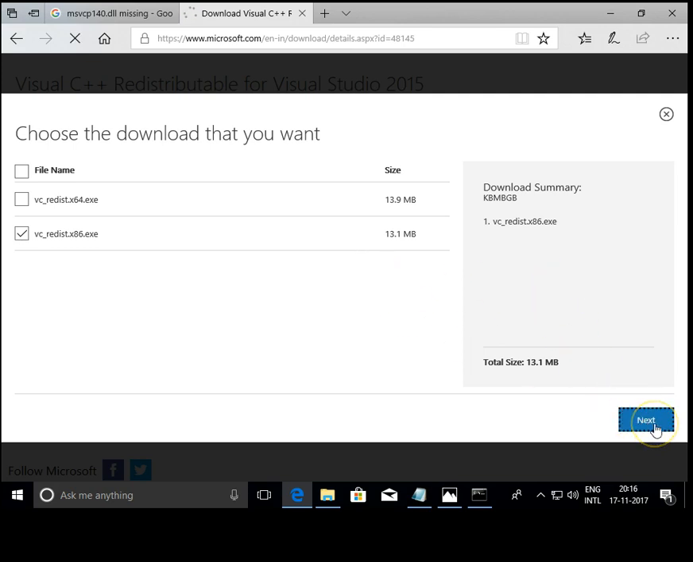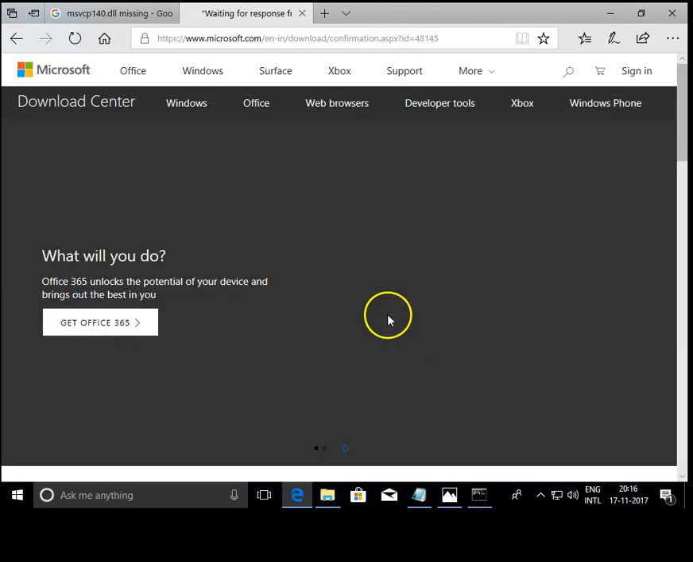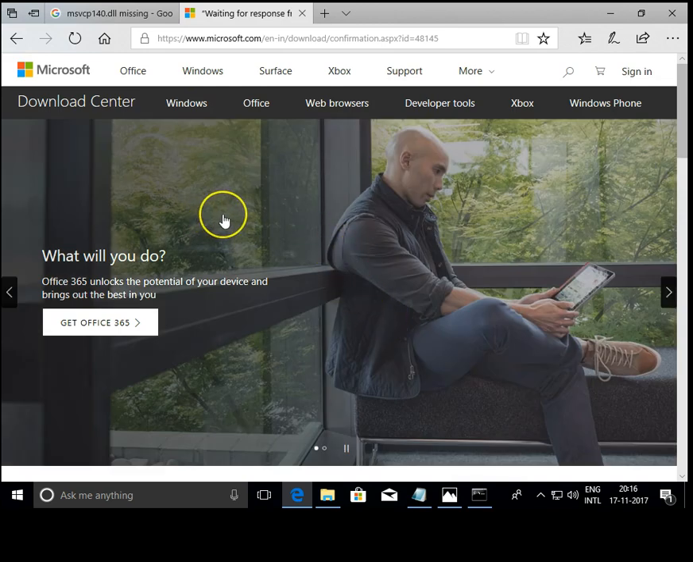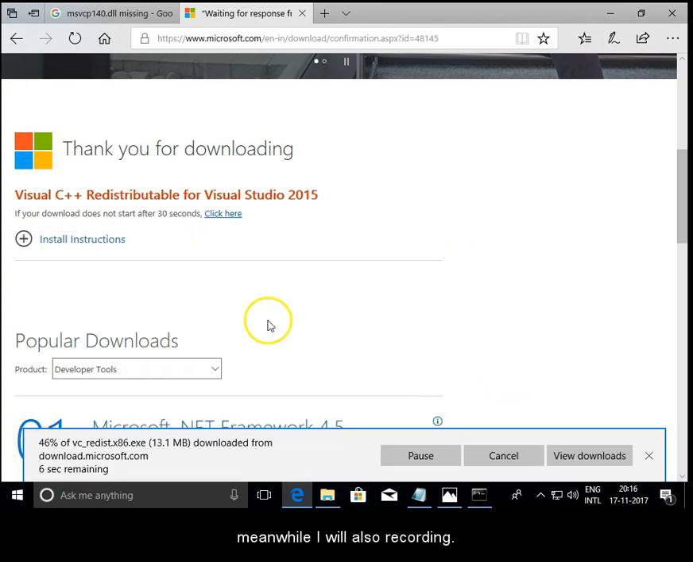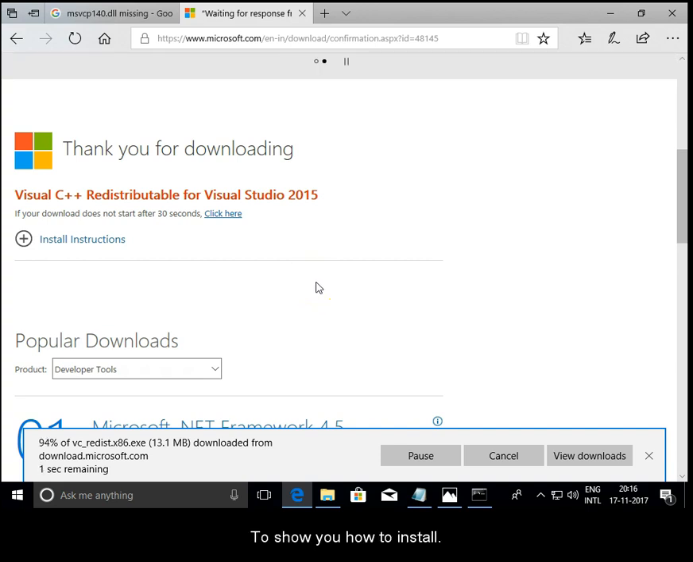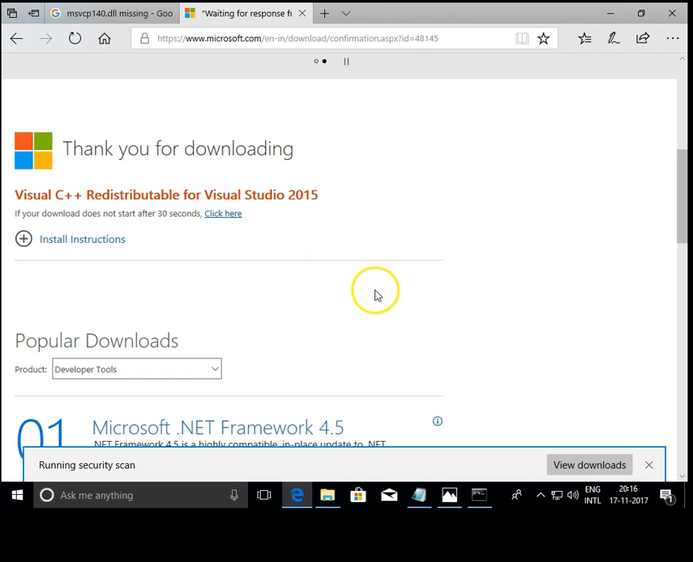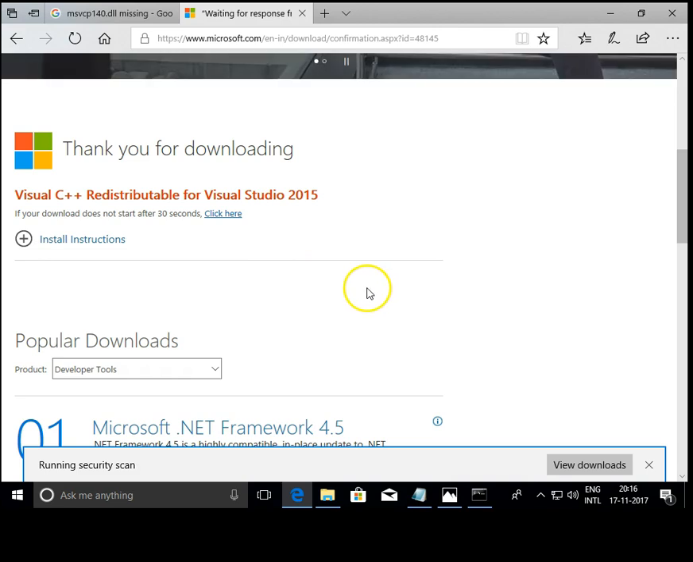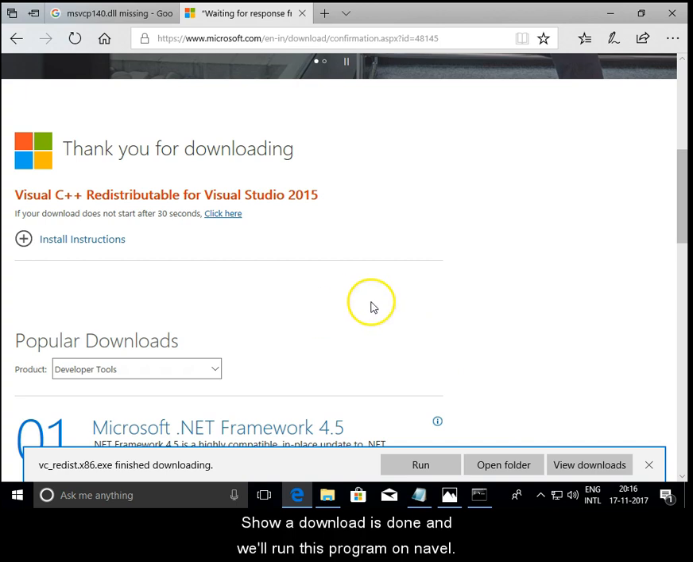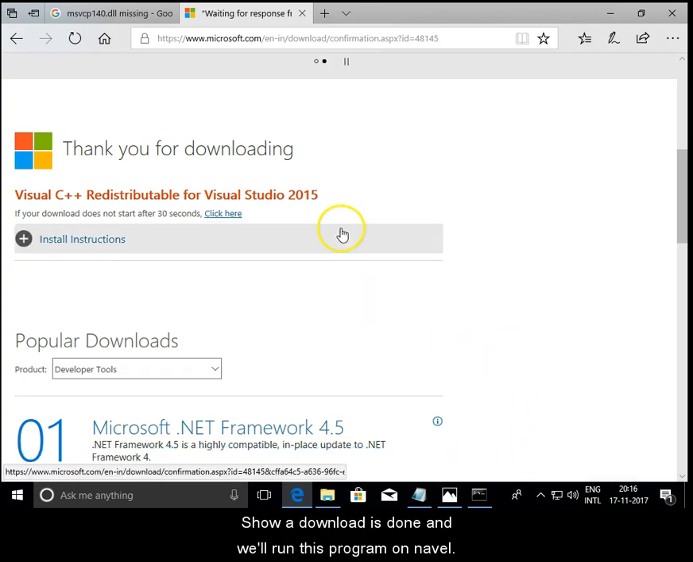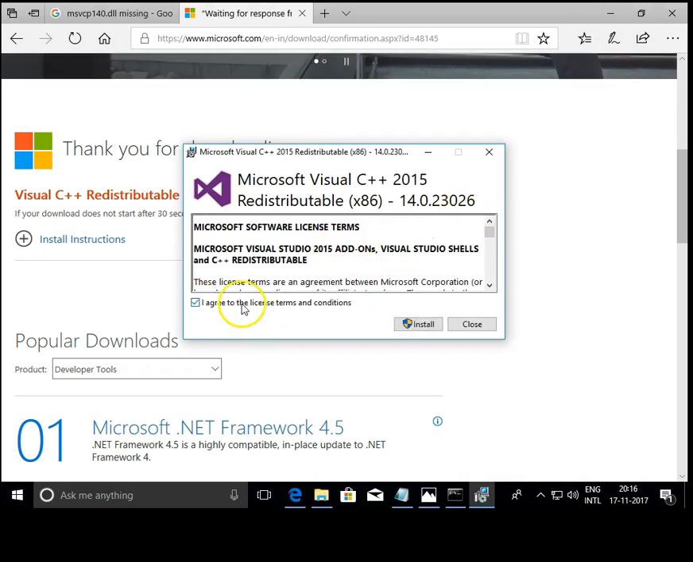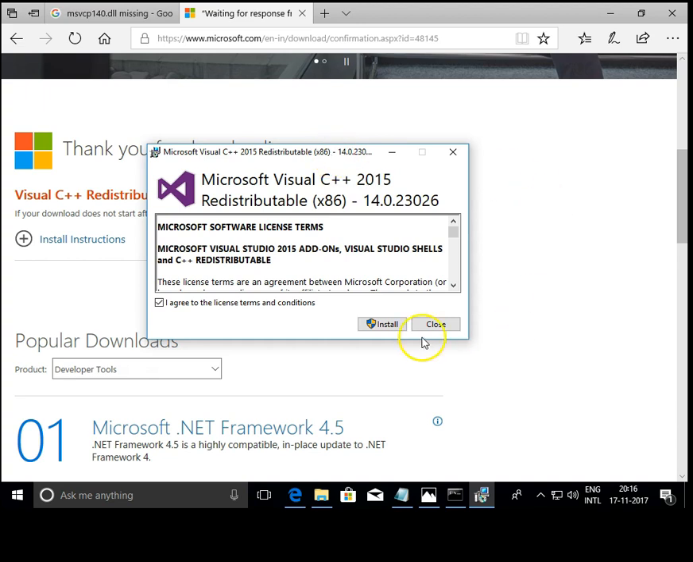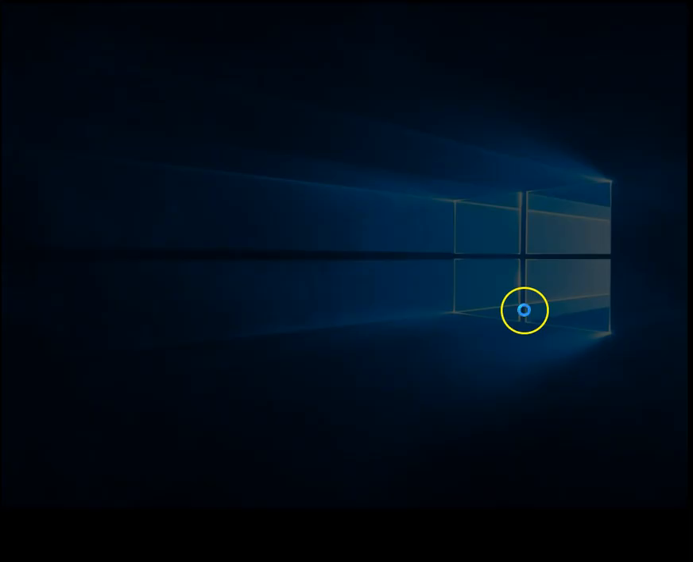Click on next. It will take some time to download the package, and meanwhile I will pause the recording and come back to show you how to install it on your computer. So the download is done, and we will run this program on our computer. I'll click on agree, click on install.